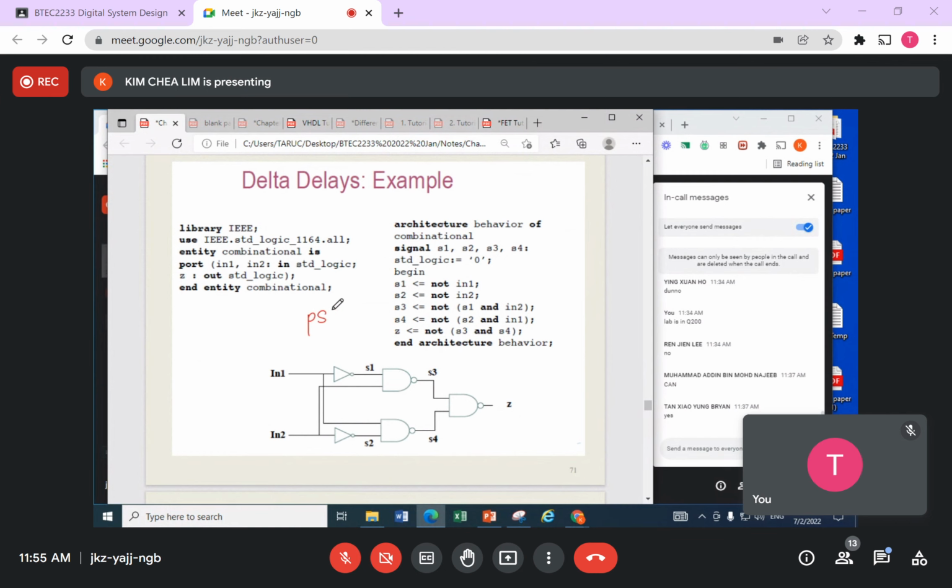So look at a simple example of this one here. I've got 2 inputs, 1 output. Inside here are all wires. All these S here are all wires. So S1 is not of in1, S2 is not of in2, S3 is not, because of this one.